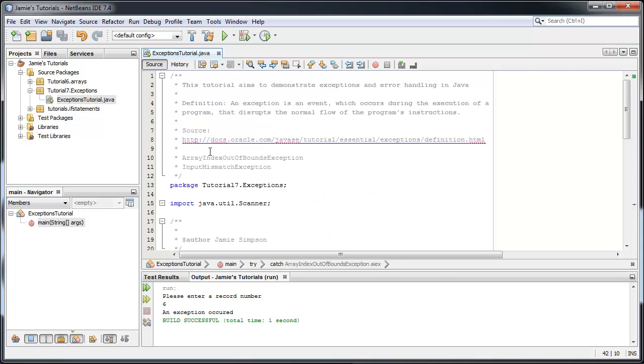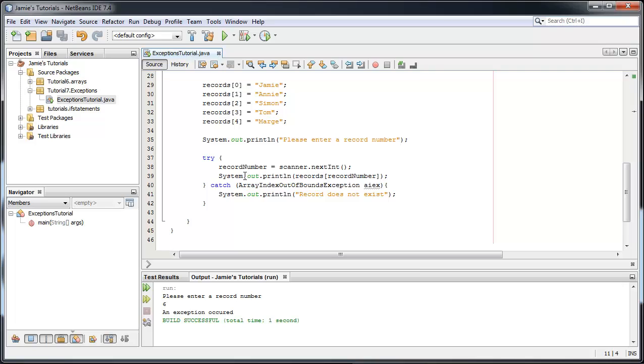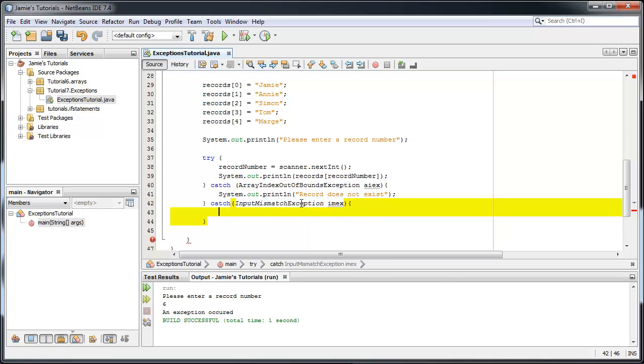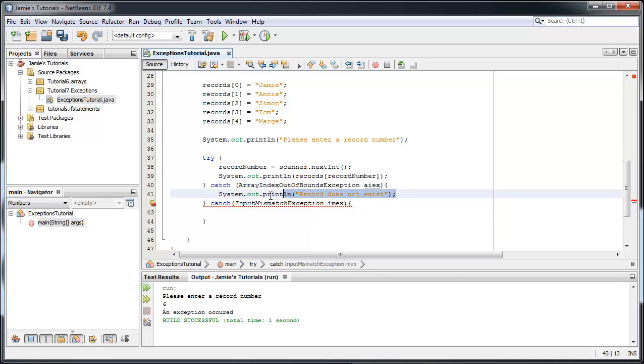But we've also said, wait a minute, there's also an input mismatch exception if they type in a word as opposed to a number. So what else we can do is have multiple catch statements within a try block. So then we can type in InputMismatchException IMEX, and we can do the same principle here as well. We can just copy this, paste it down here, and say, "A number was not entered, please enter a number."